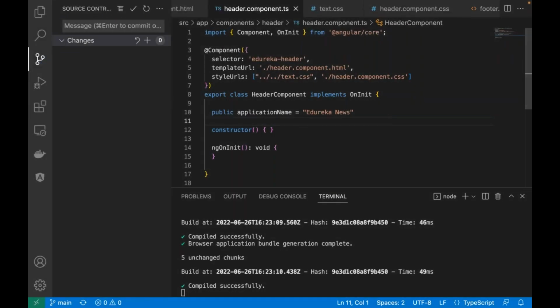Okay, so I got a question, that we have a template and template URL. So I was actually coming to that only.